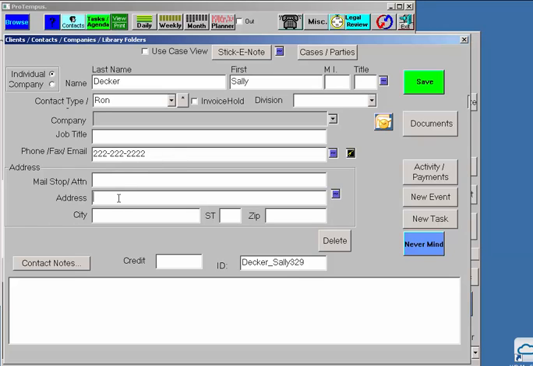To add Sally's address, we click on the address field. This is for the contact street address. The mail stop attention field is for apartment numbers, P.O. boxes, or any additional information beyond the mailing address. Enter her mailing address. When we press the Tab key or Enter key, you will notice the cursor automatically advances to the zip code field. The Tab key and the Enter key are interchangeable in ProTempus. Both will advance you to the next field.